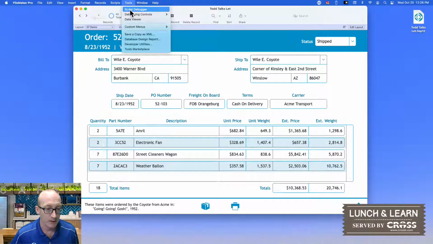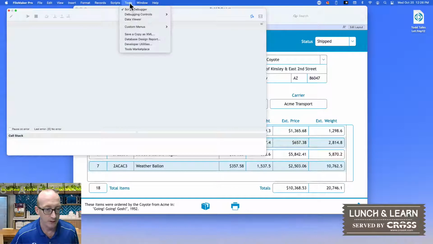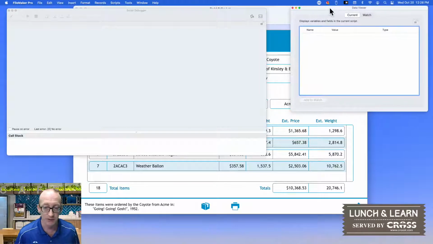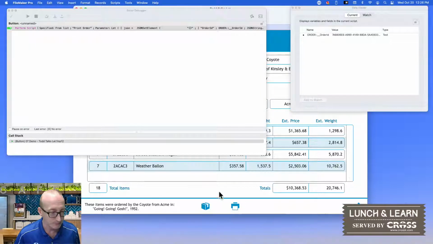Okay, so what exactly does that look like? I'm going to go ahead up here and enable the script debugger. Bring it over here. We're going to go ahead and turn on the data viewer so you can see what's happening there. Now this time I'm going to switch it over to the current tab. Obviously there's no script running, no global variables have been set, so everything is blank at this point. So we'll just go ahead and select the invoice.